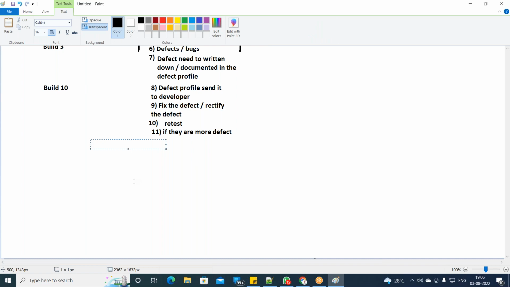Now every phase has a proof. In the requirement gathering phase, the outcome, the proof, is that the BRS document is there. In the analysis phase, the proof is the SRS document. Then what is the third phase? The design phase. What is the outcome? The technical design document. Then you have a coding phase. What is the outcome? The actual source code.